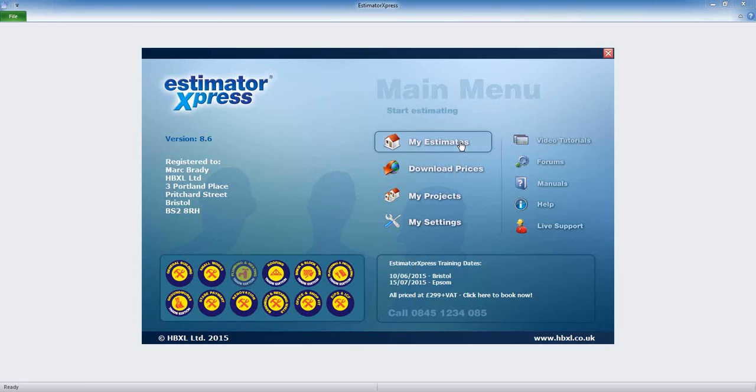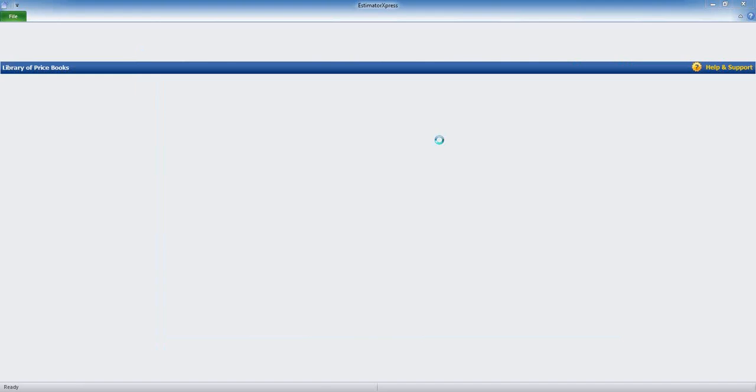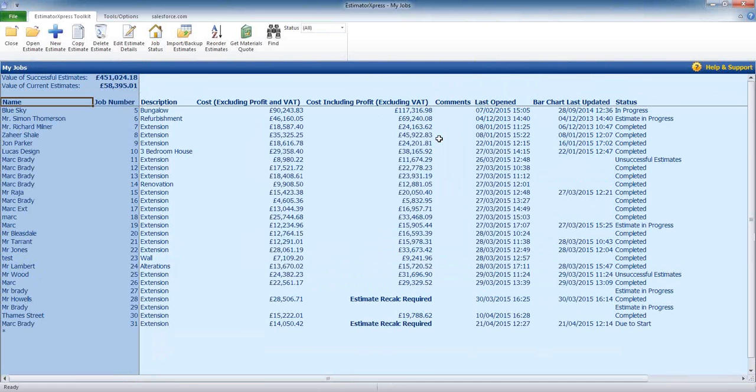We've got the My Estimates button that allows you to start your estimating. So if you can just click in there quickly, I'm going to be coming out of this screen in just a second. This will actually give us a list of all the estimates we've currently done in the software, with the types of work that we've done, with a couple of cost columns. One's excluding VAT, one's excluding profit, one's including profit, but both are excluding any VAT at this stage.